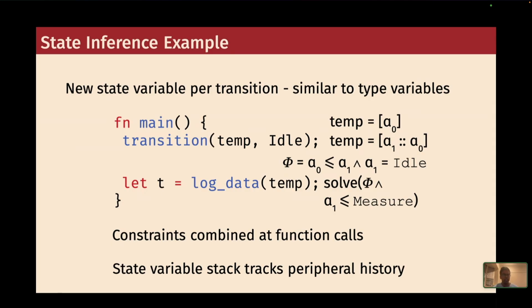So how exactly does state inference work? Well, the key insight is that while the internal state can be very complex, it's actually highly structured, very similar to a state machine. So what we notice is that every transition actually gives us a lot of information about the peripheral state. We create a new state variable per transition, which is very similar to a type variable. And we collect constraints based on our knowledge of the internal state of a peripheral.